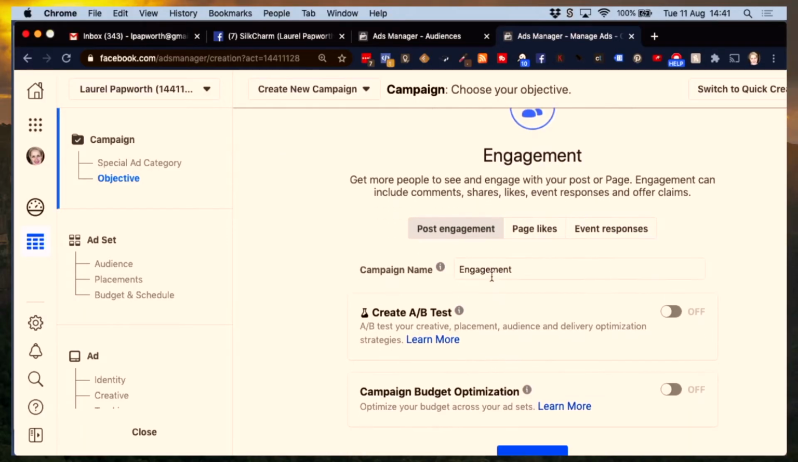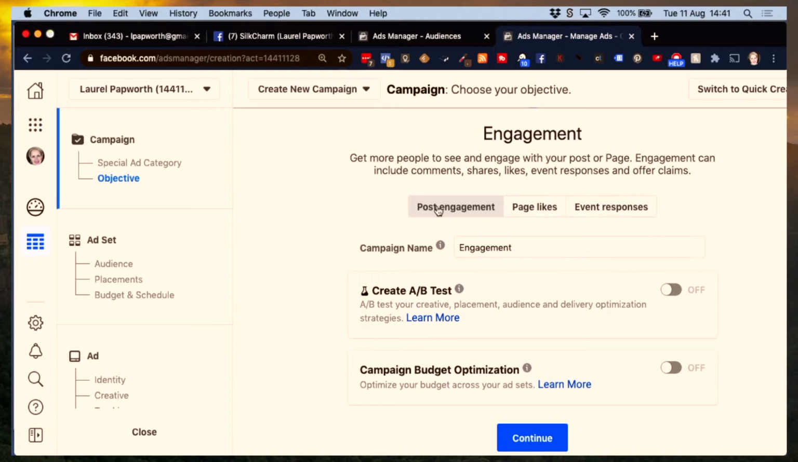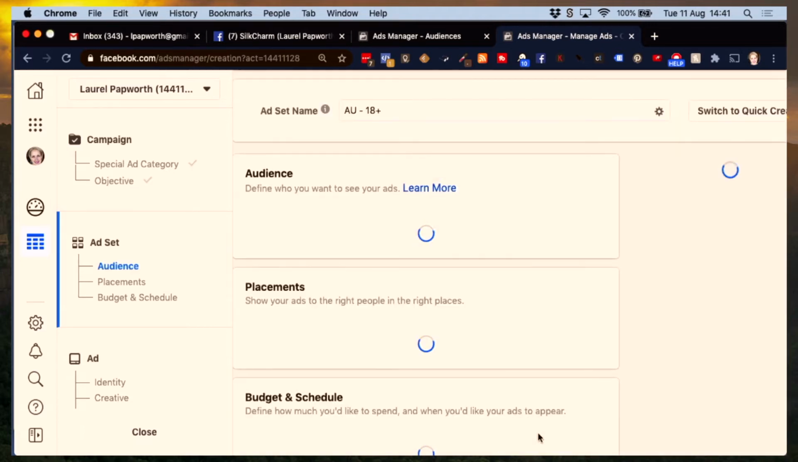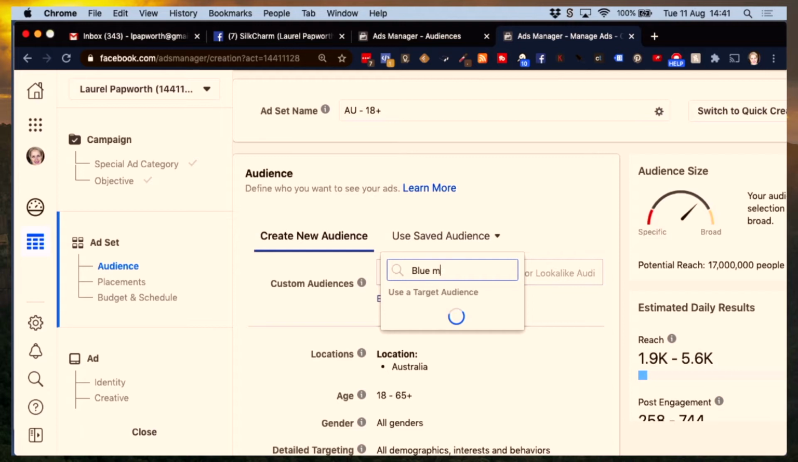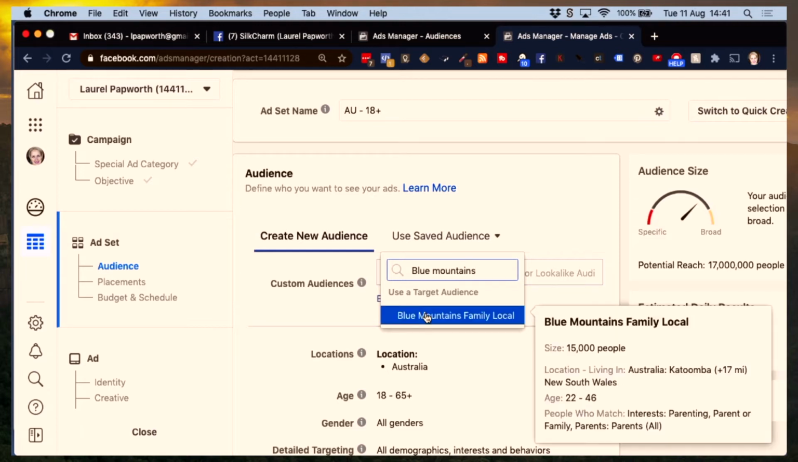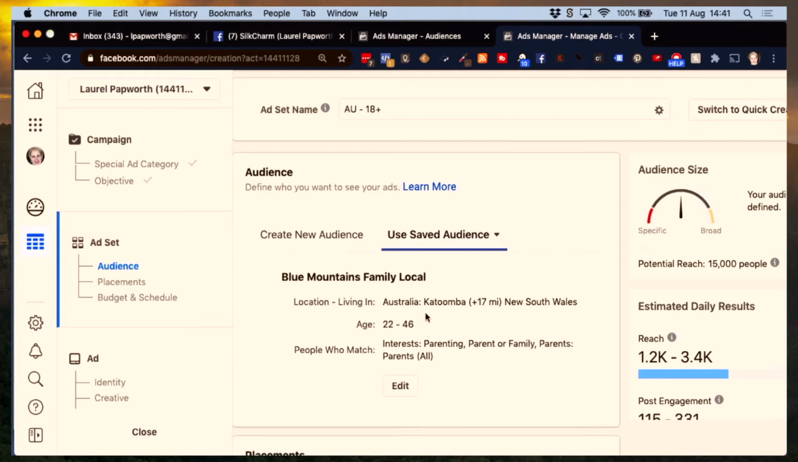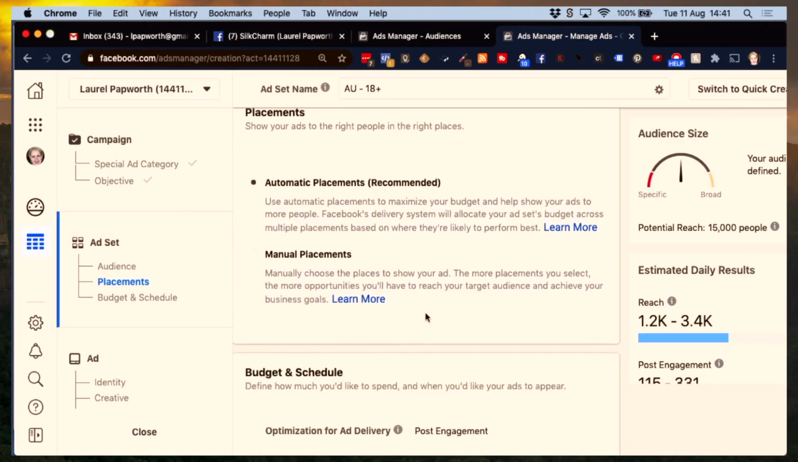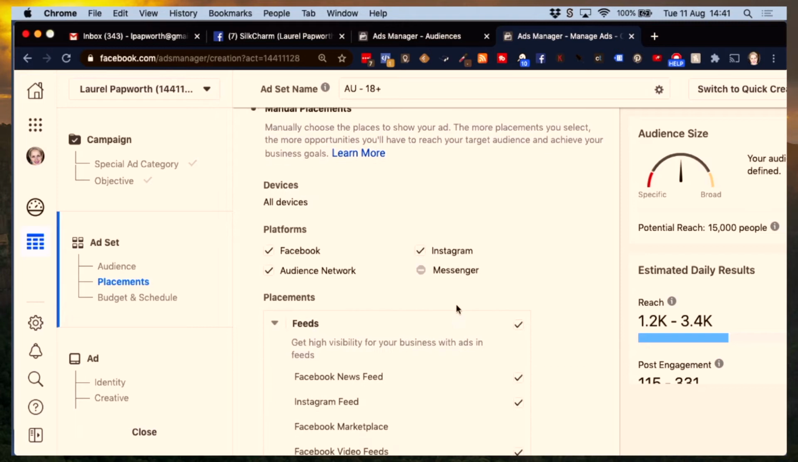So I click engagement. I'm going to choose post engagement, and I'm going to say existing post July 2020, because that's when we created it. Click continue. I've already created the audience, so I'm going to use my saved audience, and it was called Blue Mountains family local. We already saved it. And then I'll choose manual placements, and just to see where it possibly could appear.